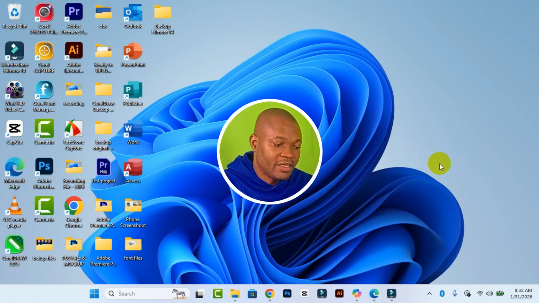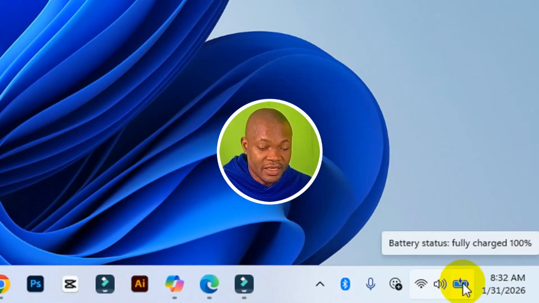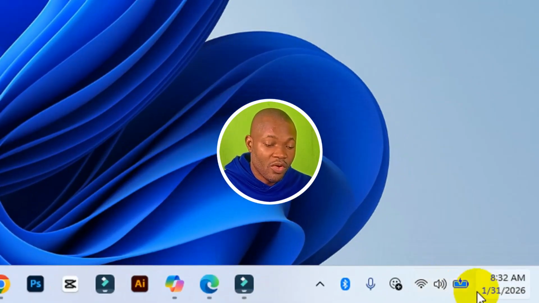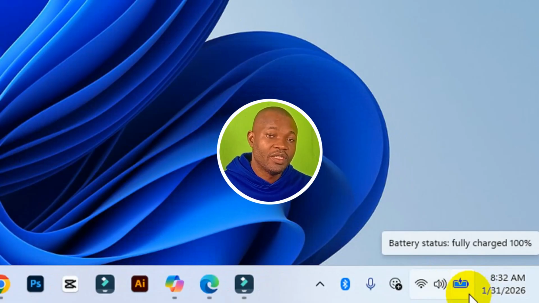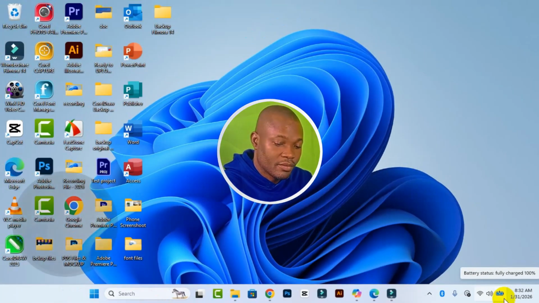Welcome back to another interesting tutorial about your Windows PC settings, and in this video I will show you how to display battery percentage right here in your Windows PC. Whether you are using Windows 10 or Windows 11, this will tell you the actual battery percentage you have on your Windows PC. Let me show you how.